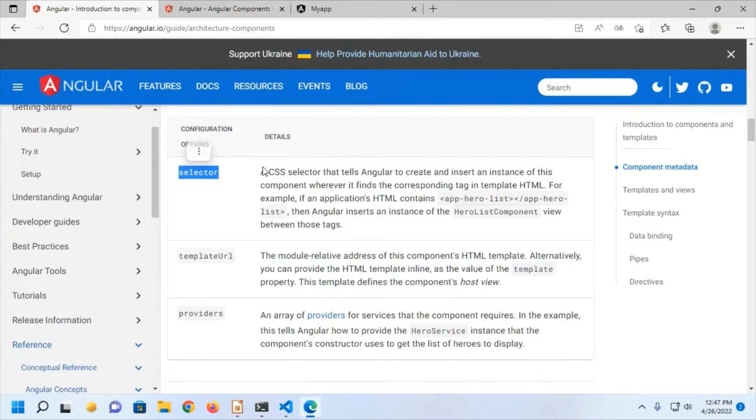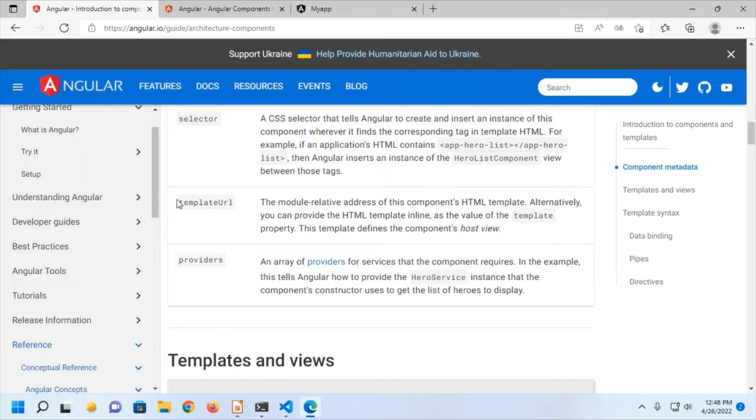Selector, a CSS selector that tells Angular to create and insert an instance of this component wherever it finds the corresponding tag in the template HTML; templateUrl, the module-relative address of this component's HTML template; and providers, an array of providers for services that the component requires.